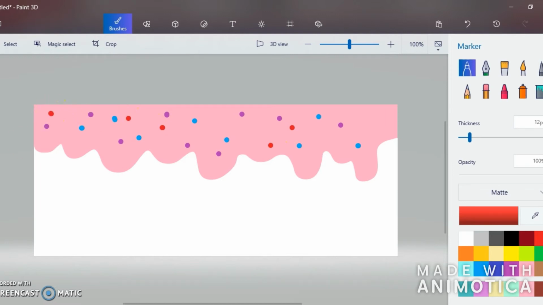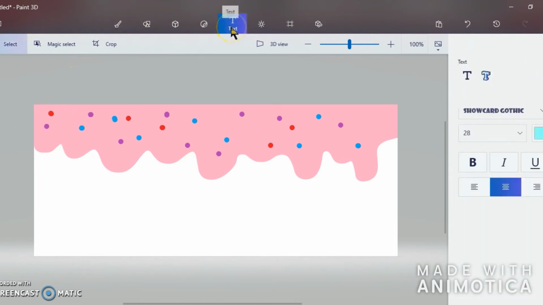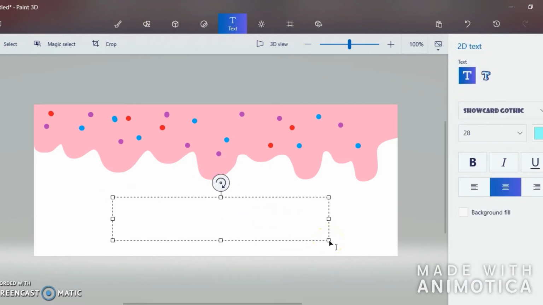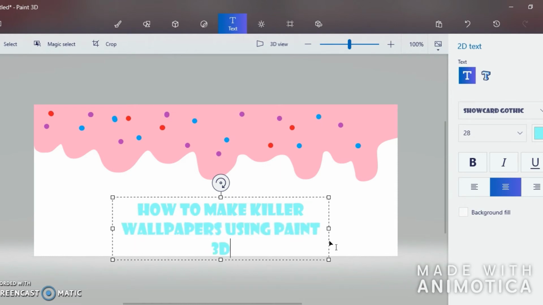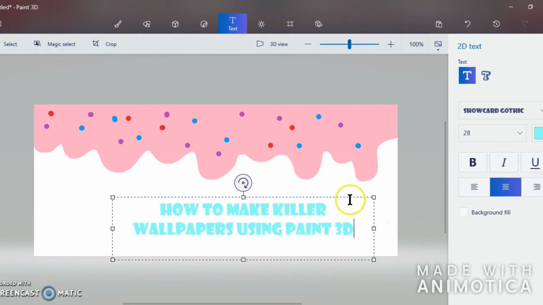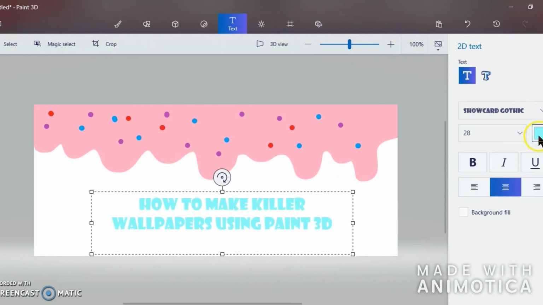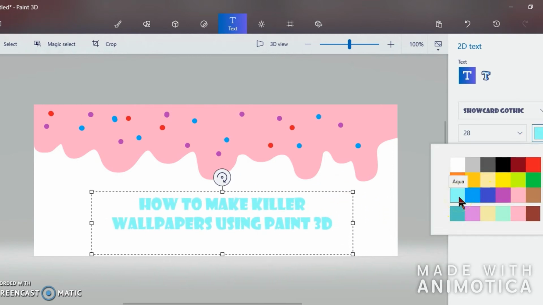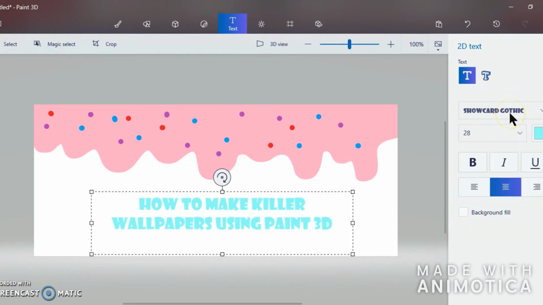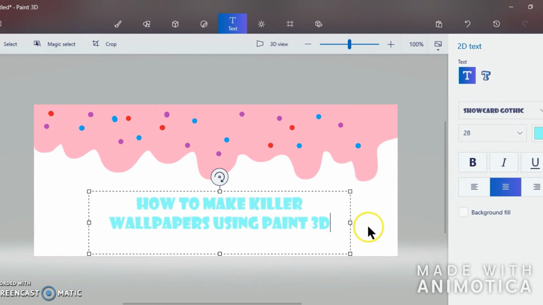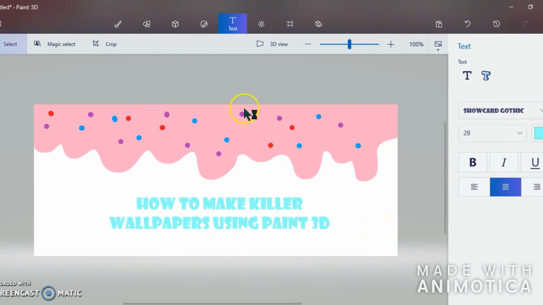Alright, now I'll go to text and I'll click 2D text. I'll make a text box and I'll write how to make killer wallpapers using Paint 3D. Alright, I'll stretch it out a bit. I already have my color. I used an aqua for this, and I put it on Show Card Gothic. I really love that font. And I'll put it right here, make it even. There we go. And there it is.